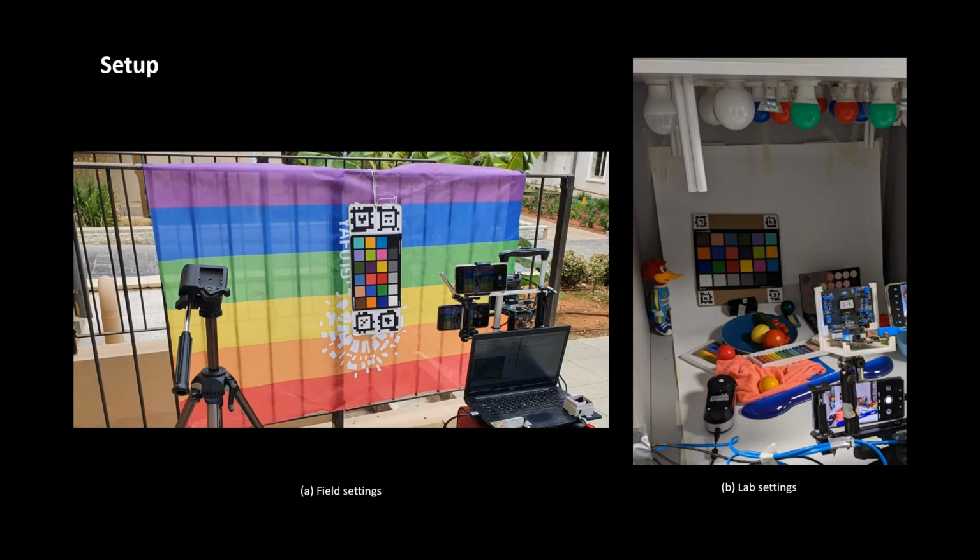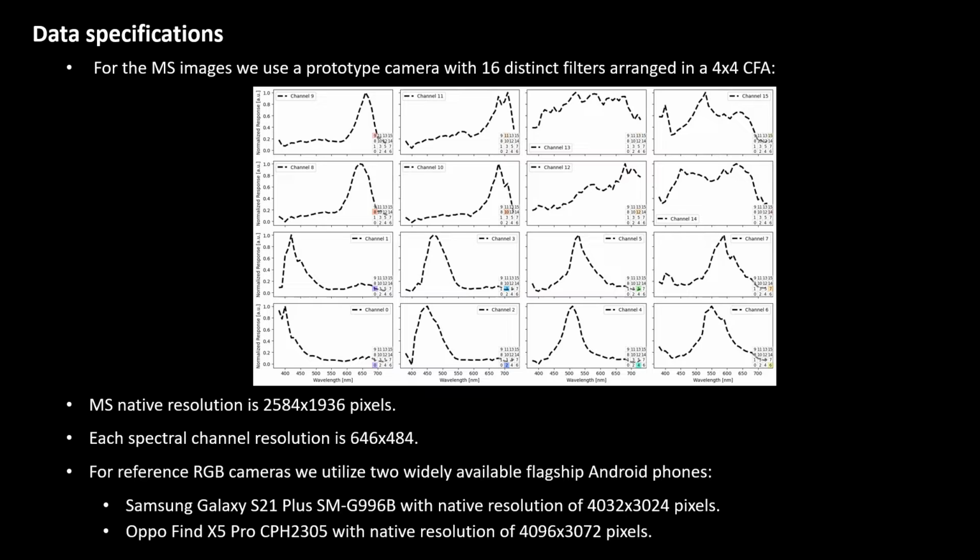The RGB images are captured simultaneously with the multispectral images to ensure that the same scene is viewed in both images. For the multispectral images, we use a prototype camera with 16 distinct filters arranged in a 4x4 color filter array. We provide the multispectral data as an HDF5 file in the native resolution with minimal post-processing. For reference RGB cameras, we utilize two widely available flagship Android phones. We furnish the original raw image data as an HDF5 file along with the corresponding metadata.